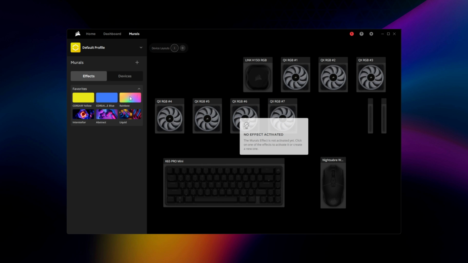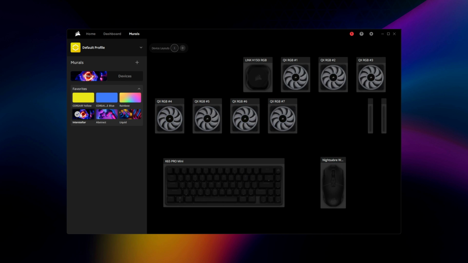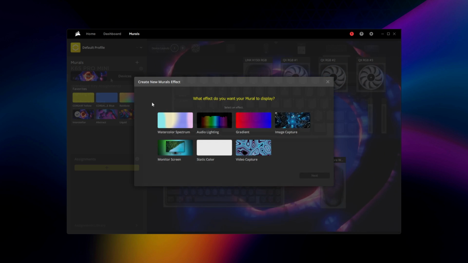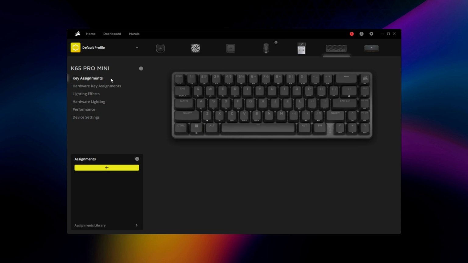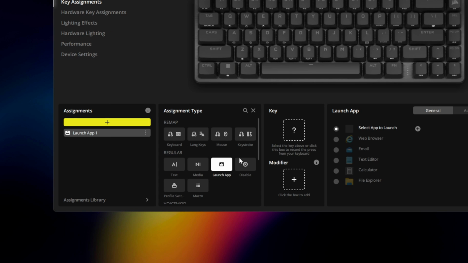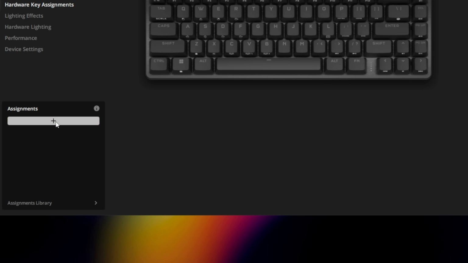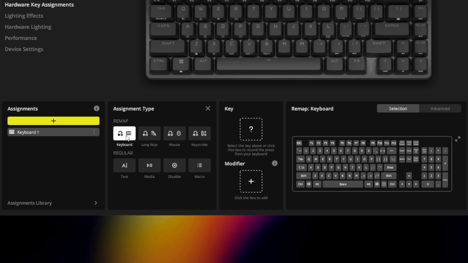The K65 PRO MINI features full support for iCUE murals, for even more advanced lighting that syncs across your setup of compatible devices. If you wish to set up custom macros or remaps, go to Key Assignments, add an assignment by clicking the plus button, select an assignment type, map it to a key or modifier combo, and configure it as needed. If you'd like to have a custom key assignment available when connected to a system without iCUE, simply repeat the process in Hardware Key Assignments, and save the profile to the K65 PRO MINI's onboard memory.